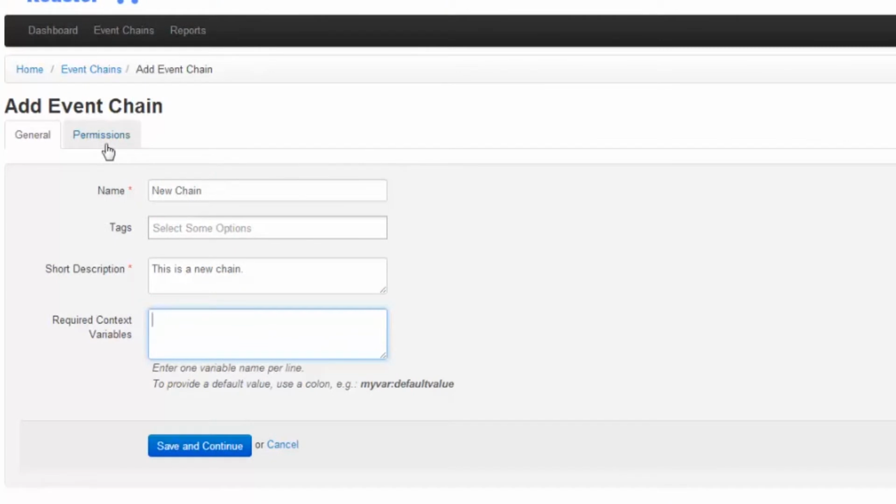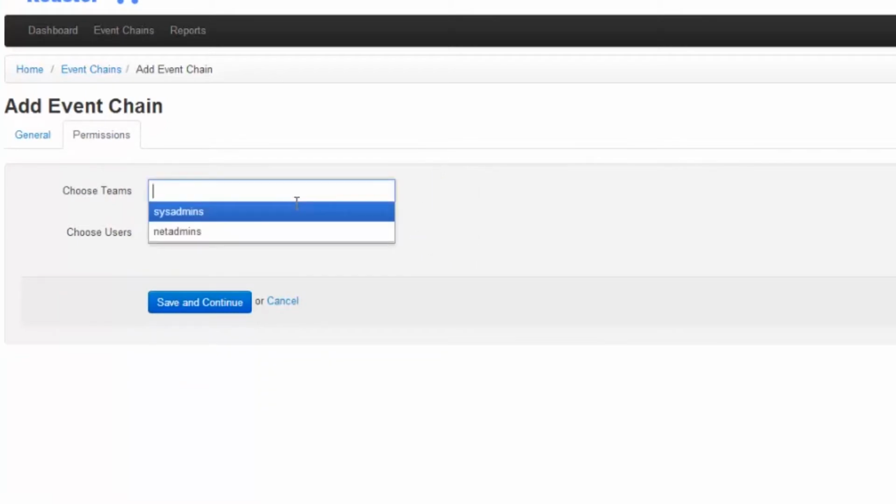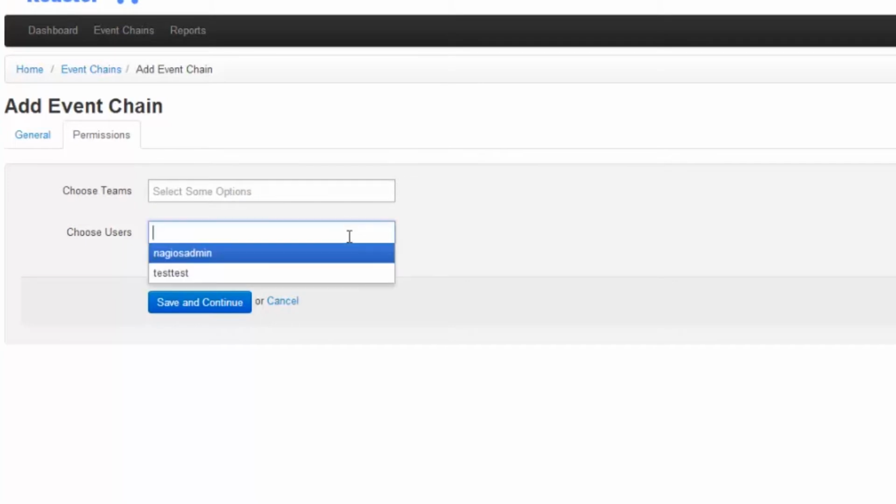It is also here that you will be able to set up the user and team permissions for the event chain. This allows administrators to define which teams and users have the ability to see and run a specific event chain. If you are a base user, you will only be able to see and run the event chains that you have created or have been allowed access to. Administrators by default will be able to see everything.